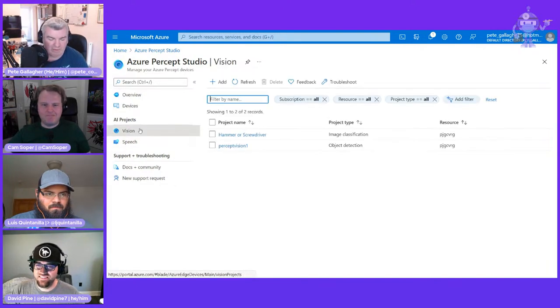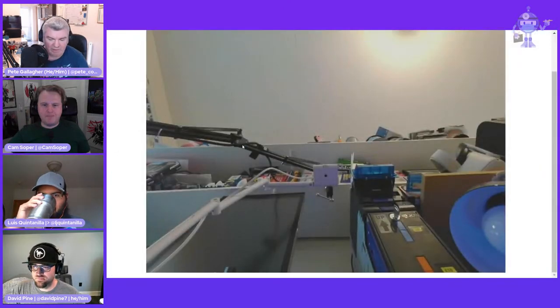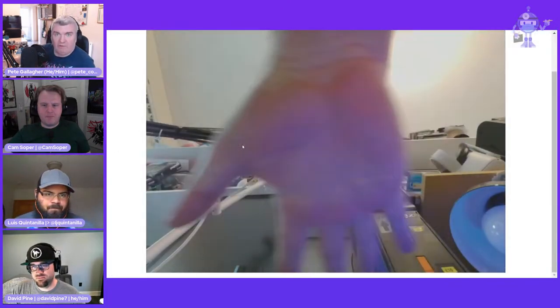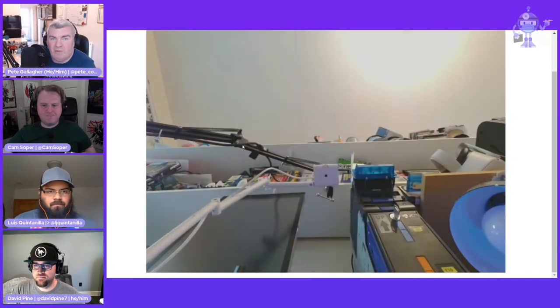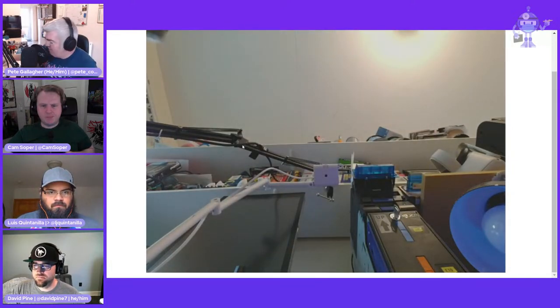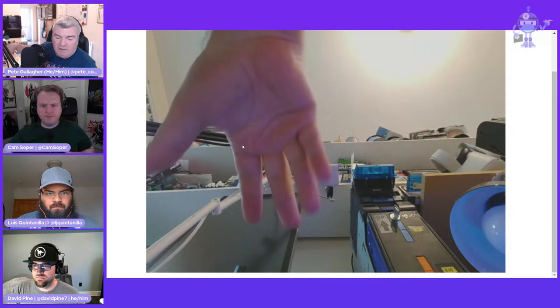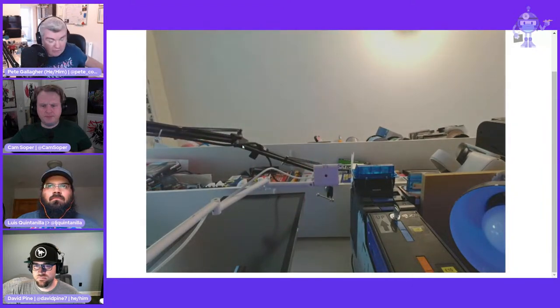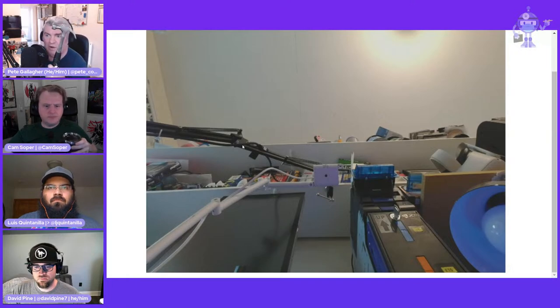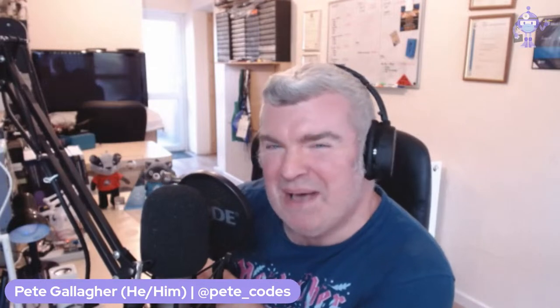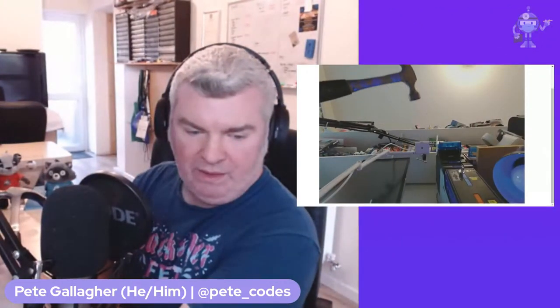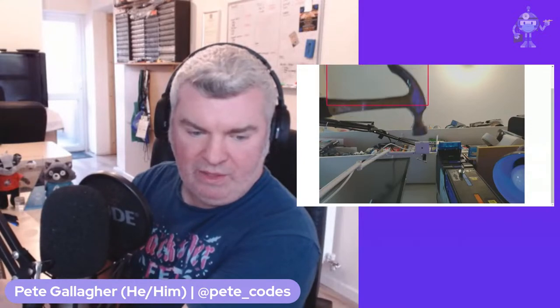So, yeah, vision here. I've got a vision project. Now, if I switch tabs, this is actually the camera on the Percept. Once you've got this set up, there's a web stream that you can go to that streams the live feed of the camera. The way I've got it set up, and the way that most people will, I can set it up to recognize objects. So don't worry, I have a hammer. I've set it up to recognize the difference between a hammer and a screwdriver. So if I hover this over there, and I get it at the right angle, then there we are. It's recognizing that is a hammer.